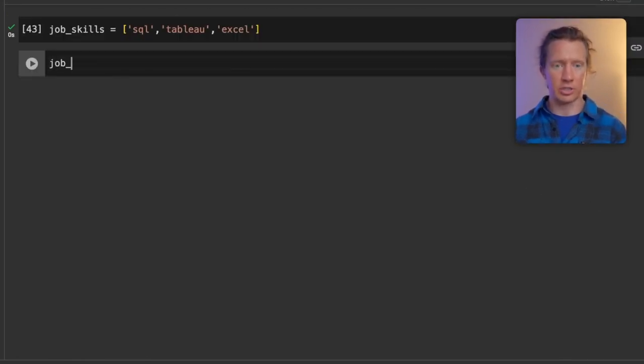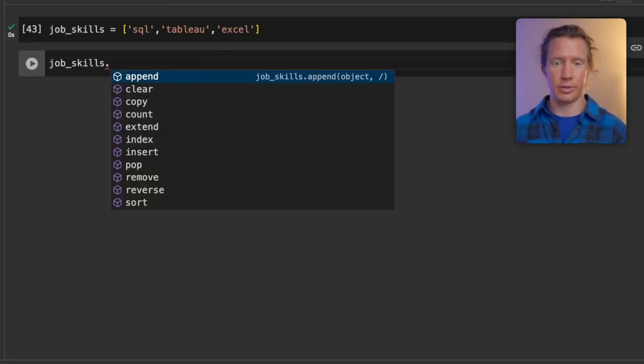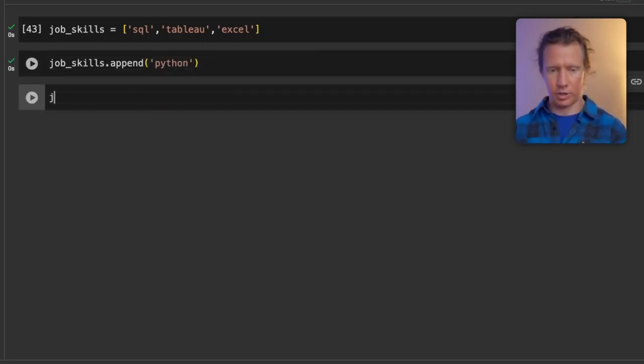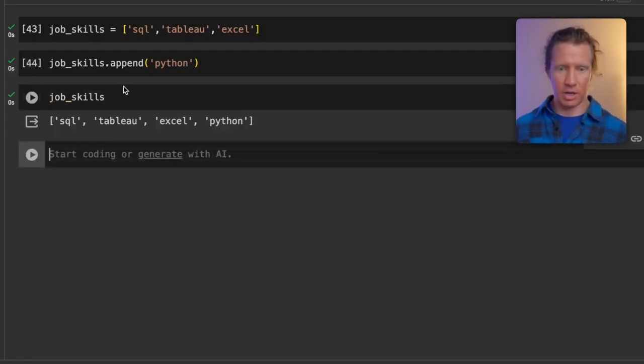So with our job skills list, let's say I wanted to append a new item to it. You can probably guess what skill I'm going to add to this. It's going to be Python. Press Shift-Enter. We added it, and then actually checking out that list, pressing Shift-Enter, we see we have SQL, Tableau, Excel, and then Python as it added it to the end.